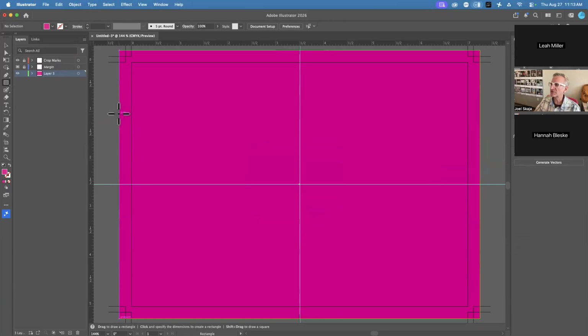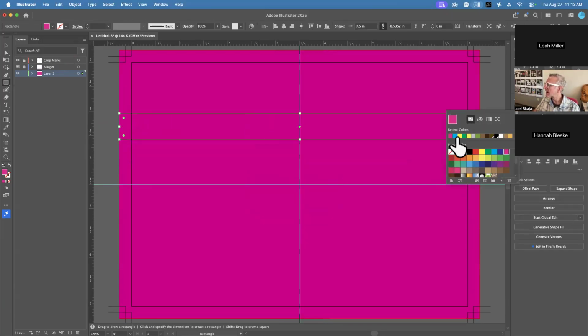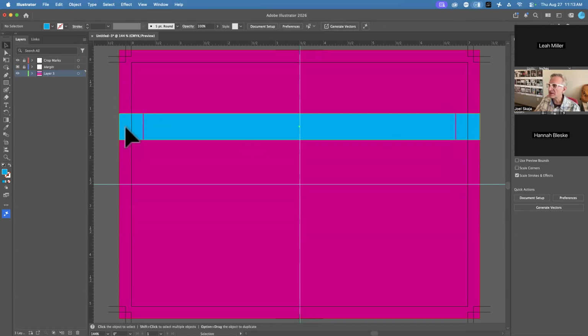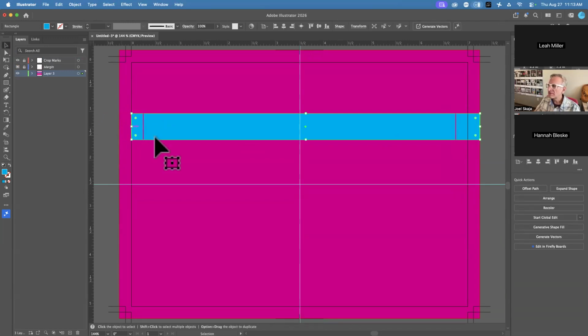I want a stripe going through here. That stripe, I want it from edge to edge. It needs to actually go from bleed to bleed, not edge to edge. If you stop it here, there's a chance that when they print it, magenta will show up in the background. So anything you ever do, and you're like, I want that to touch the edge, it needs to go all the way to the bleed.